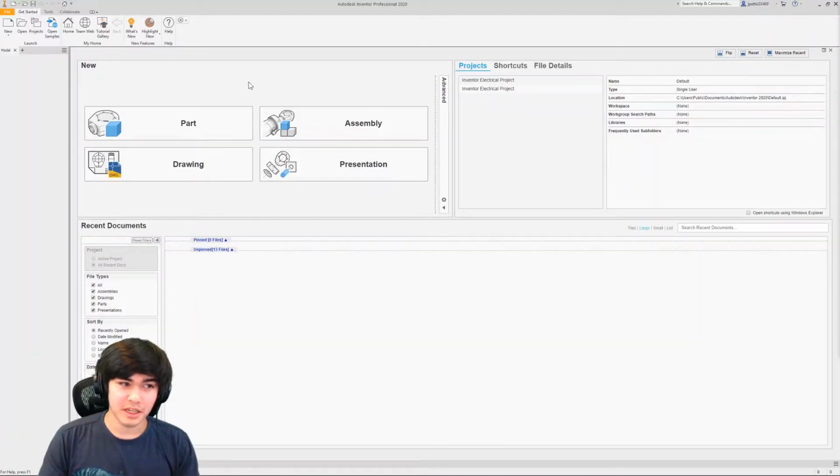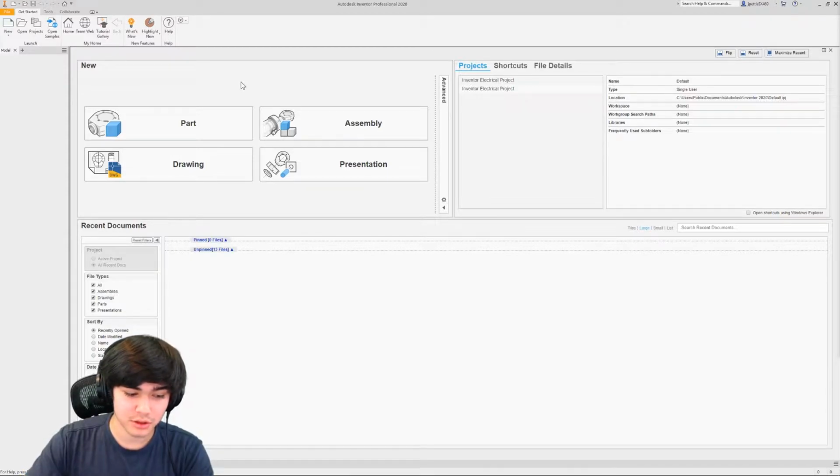Hi, welcome to Basics of Autodesk Inventor. This is a little CAD tutorial. We're going to go over the very basics of how to get started with your first part.